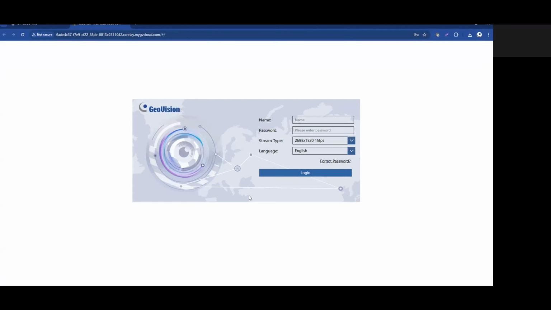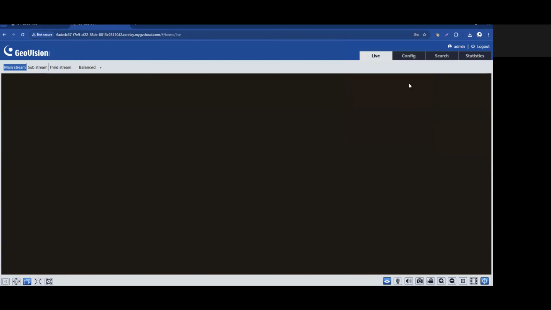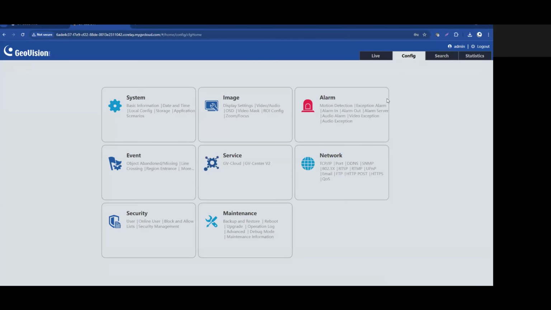Once you click on this, it will launch a web page that will directly connect to that camera's web page. As you can see, we're now at the login screen of that camera's web page. We can go ahead and just log in with our credentials like usual. Then when you get logged in, you'll want to come up to the Config tab in the top right-hand corner. And as you can see, you have your full menu here.